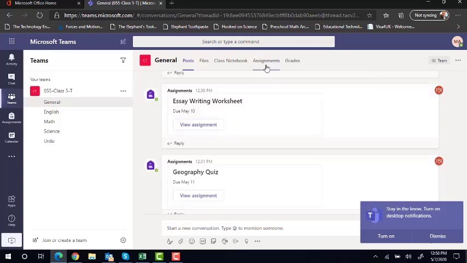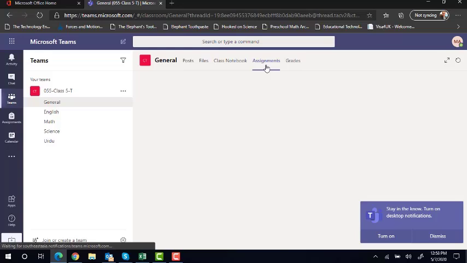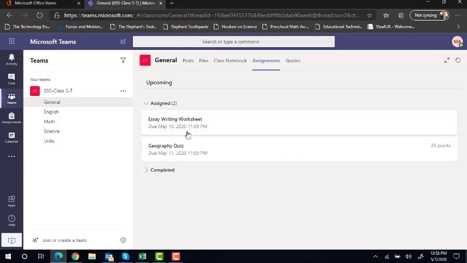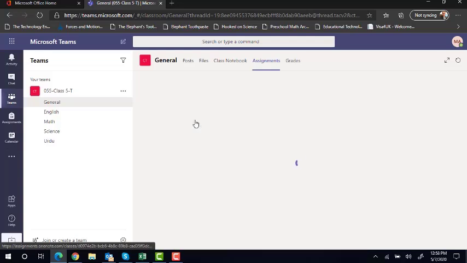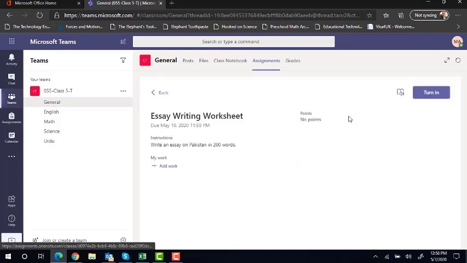So if I go to the assignment tab, I can see that there are 2 assignments and the due date is this. How should I attend them? So if I go to this worksheet, it will have some information about it. It says write an essay in 200 words.